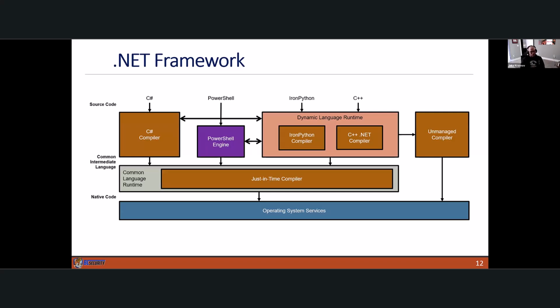Then it goes through the just-in-time compiler and gets turned into actual machine code. This is what we call managed code, which means there's that runtime environment that does memory management and garbage collection and cleanup and all that kind of stuff. And then there's unmanaged code, which is your traditional C, C++ code that gets converted directly into runnable computer code, and you are responsible for doing all your memory management there.